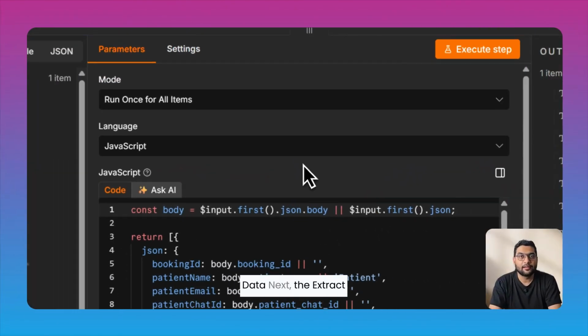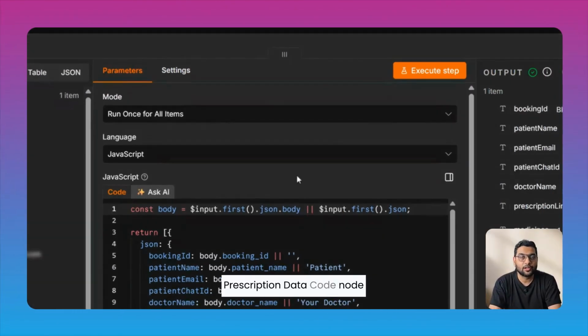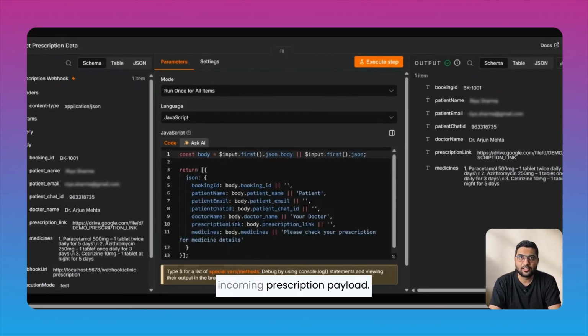Step 2. Extract prescription data. Next, the extract prescription data code node cleans and structures the incoming prescription payload. It maps the booking ID, patient details, doctor name, prescription link, and medicine list into clean fields. This makes the prescription data ready for updating the clinic sheet and sending patient notifications.